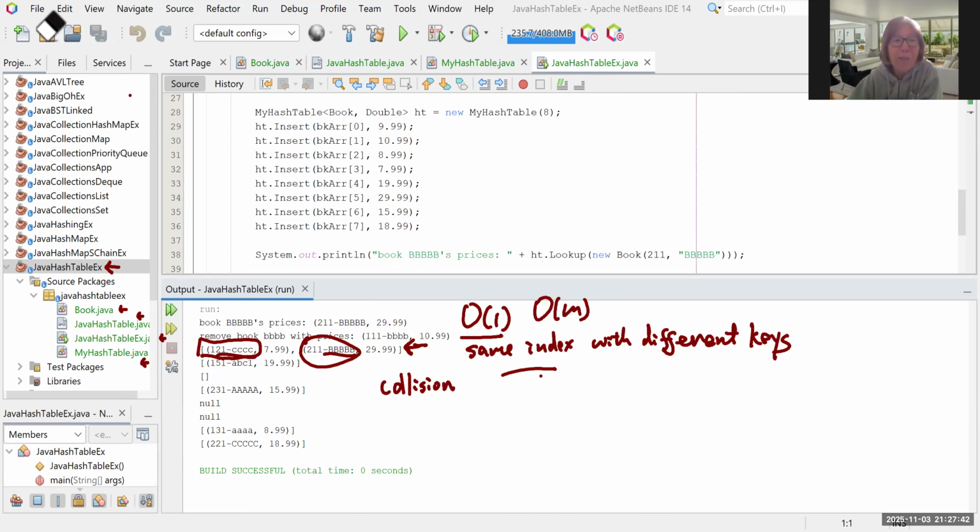So that's our first coding example, and for the second one, we are going to discuss it in the next class. See you.